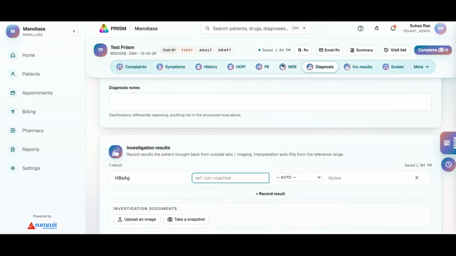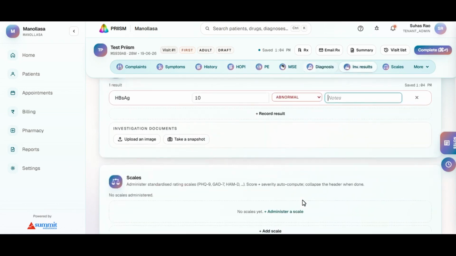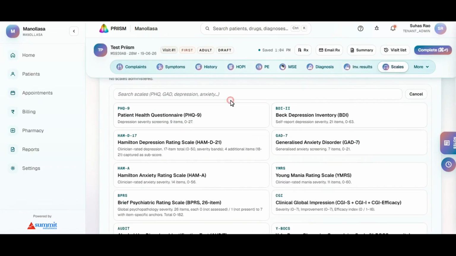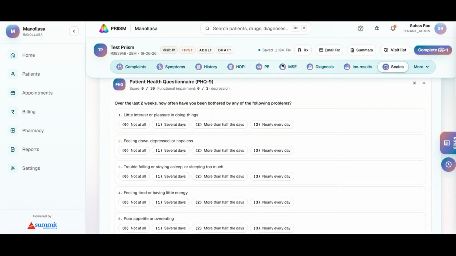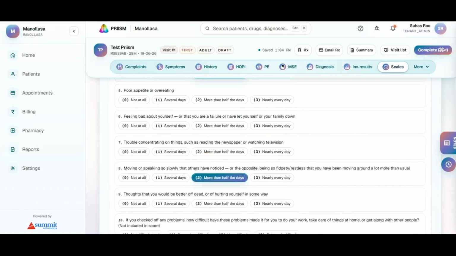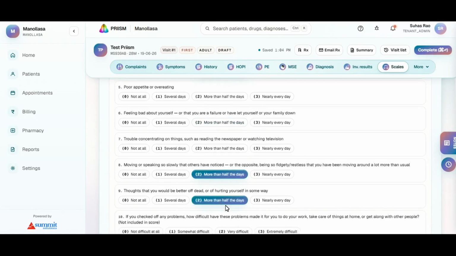Investigation results records values the patient brings back from outside labs, with each flagged against its reference range, and documents can be attached. The scales section administers standardized rating instruments, such as the PHQ-9 for depression, which score automatically. More scales can be added from the library.